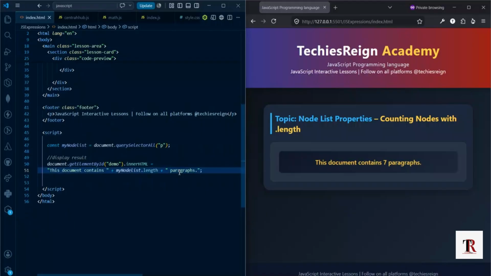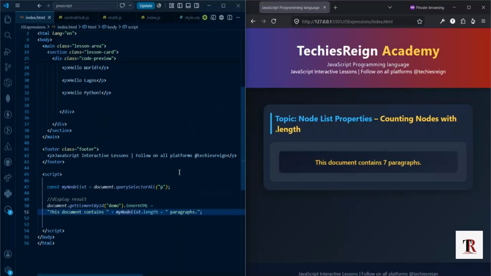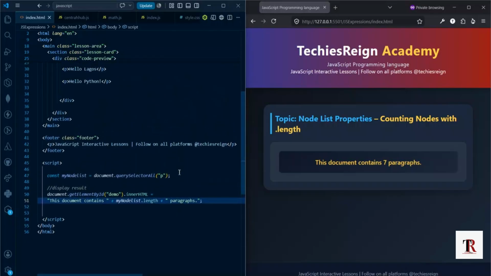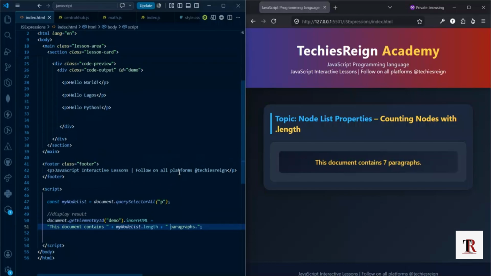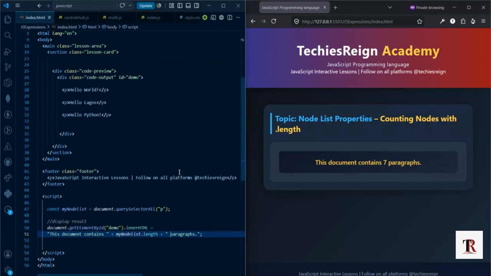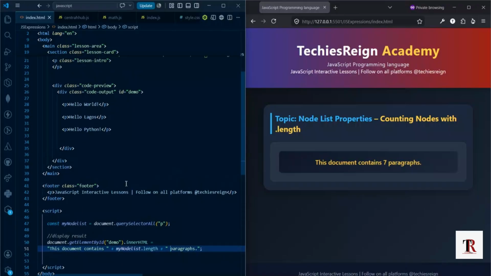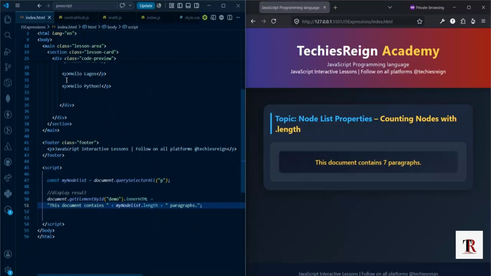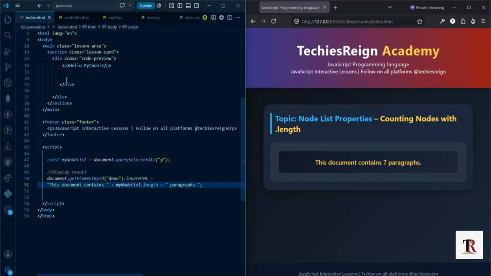So it doesn't care what text is inside the paragraph. It only tracks the physical count of matching nodes, which means the content of that node does not matter to the length property. Once it identifies something as P, then it will pick it and count it. So that is how it works in JavaScript.